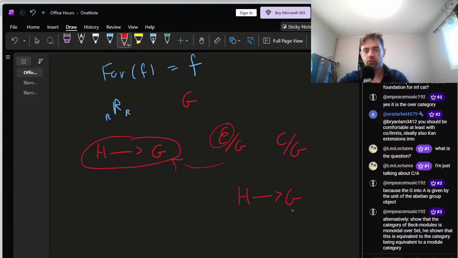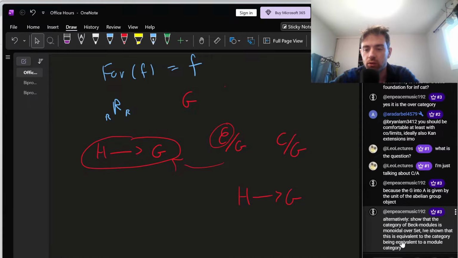Equivalently, show the category of Beck modules is monoidal over Set. You've shown that this is equivalent to the category being equivalent to a module category. Interesting.